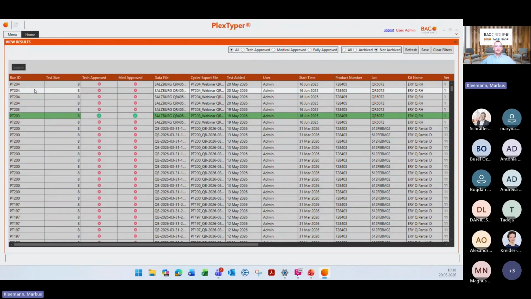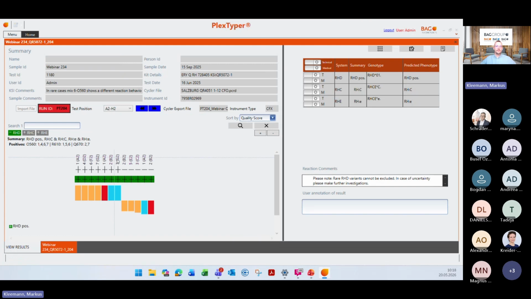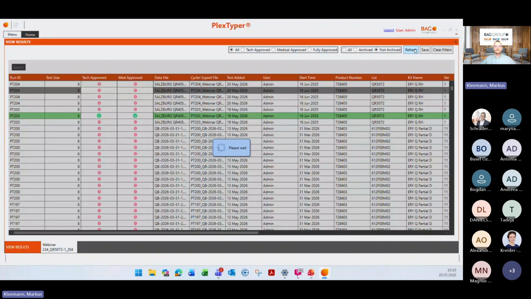Some of the customers use this because what you can do is that one customer or one colleague does the technical improvement, looks at these data, and then just clicks here on technical improvement. And then another person does the medical improvement. So it switches to this green color here. And when I move back to view results and refresh my database, you can see that this sample here is now technically and medically approved.